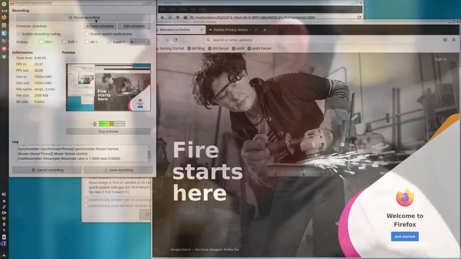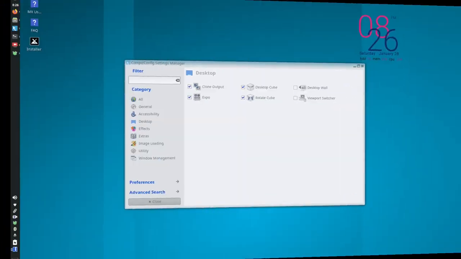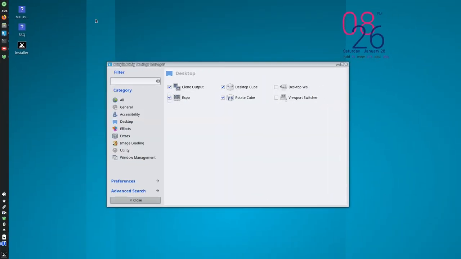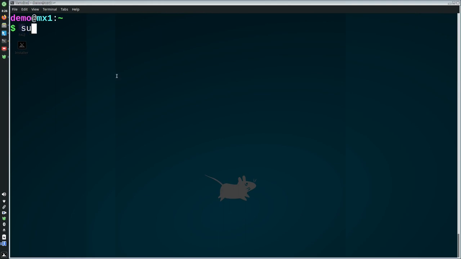I don't normally use Compiz because I use i3 window manager, and I like my tiling window manager. But real quick, for those of you who are new to Linux in the last 10 years, you may not know what Compiz is. Let's have a quick look at it. So here we are. I already have Compiz enabled, but to install it, you just sudo apt install compiz.